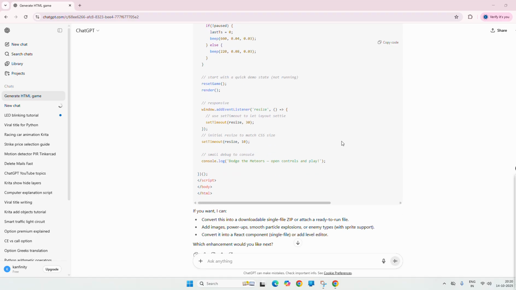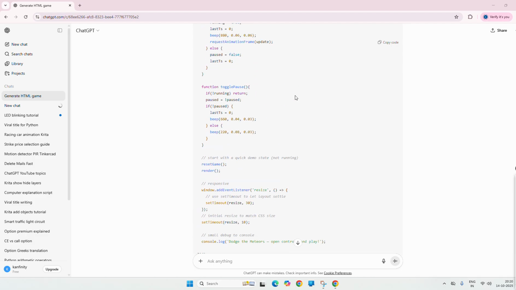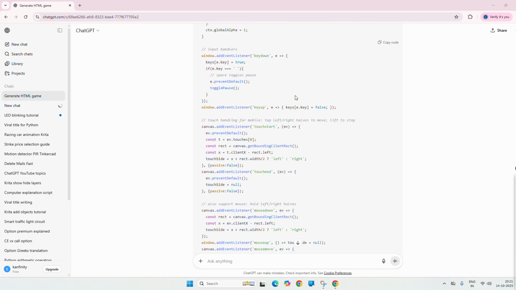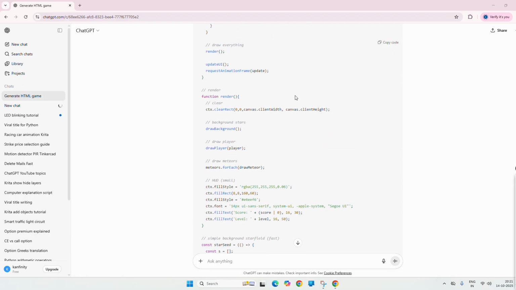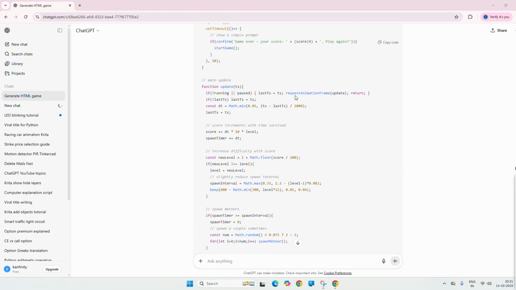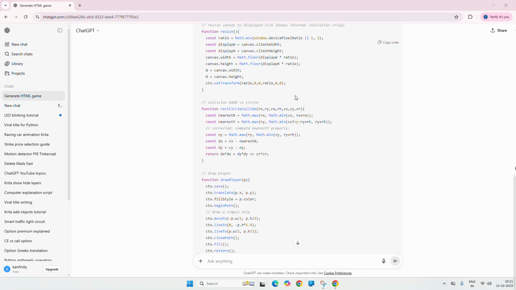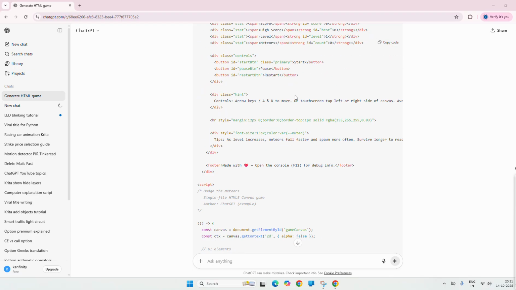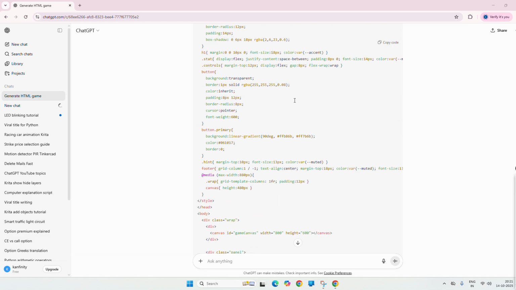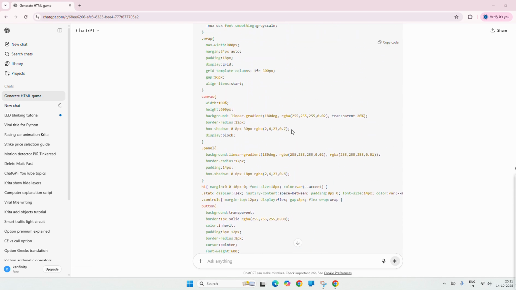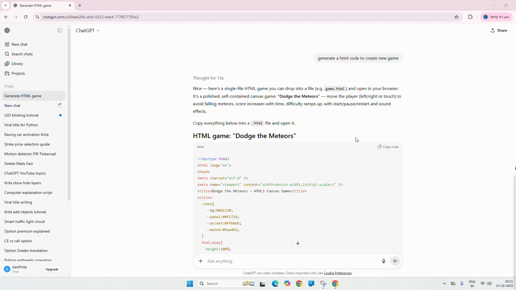Okay, now you can observe, the program or the code is ready on my screen. Now what I'm going to do, you can observe from here. See, it's such a long program. ChatGPT created it within a minute. Within a minute, ChatGPT has created new code for creating a new game. Here you can observe the HTML program. Here the type is HTML.